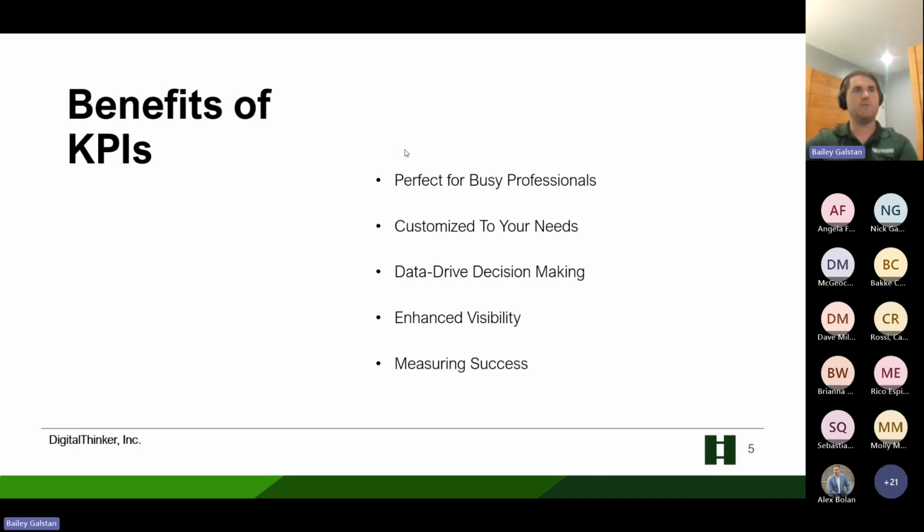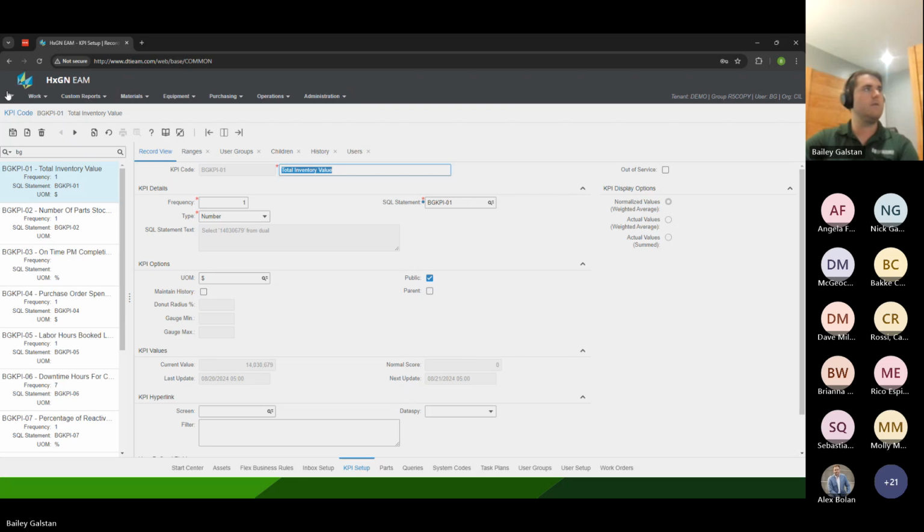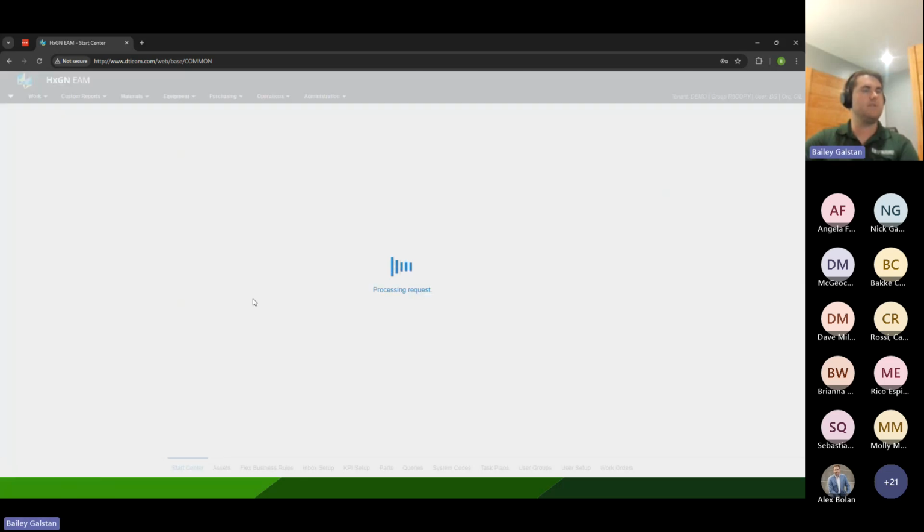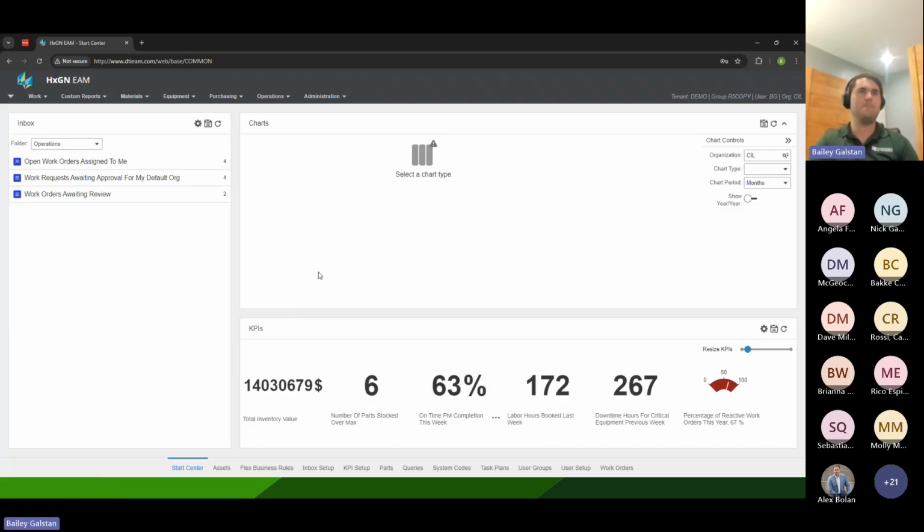All right, so now we're going to jump to our KPI demo, and we're going to look at some examples of KPIs within EAM. Okay, so I'm going to navigate to my Start Center. This is what the user would see when they first log into EAM. I had to navigate there because I was already logged in on a different screen.